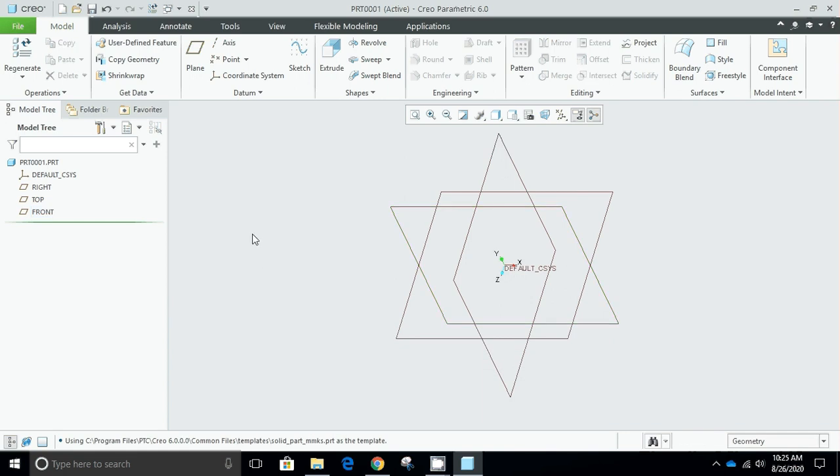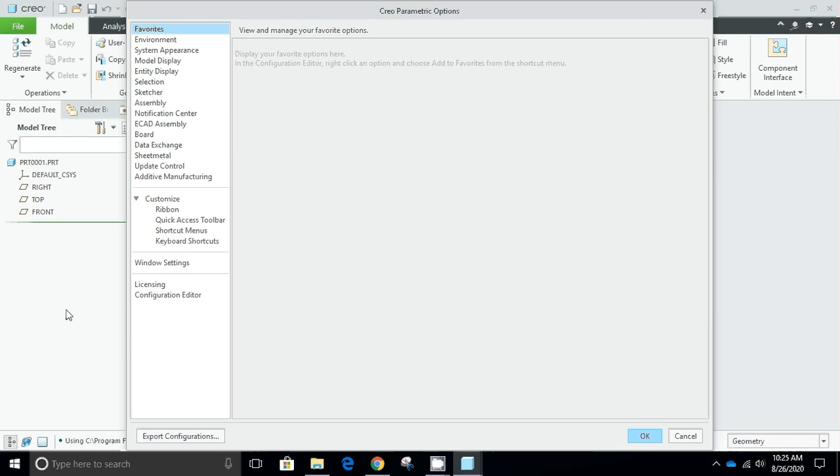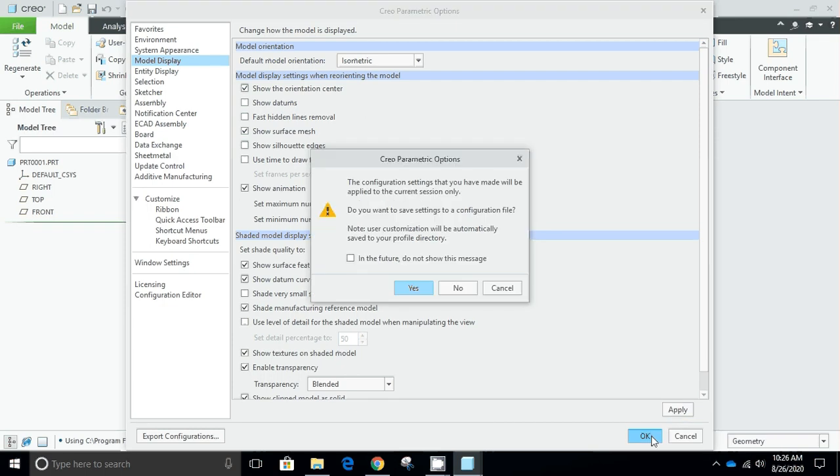The very first thing that I will do in this part tool is to change the orientation of my 3D coordinate system. And how do I do that? I will select this file menu, then come down to the options and click it. Then I will go to model display, and the default model orientation right now is trimetric. I want it to be isometric because for me it is easier to understand. Then I will apply and OK.